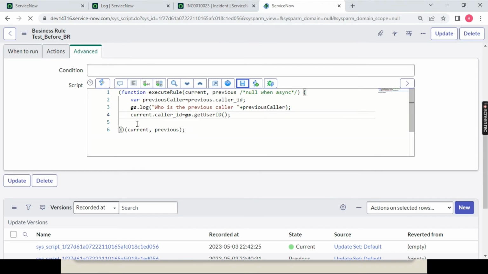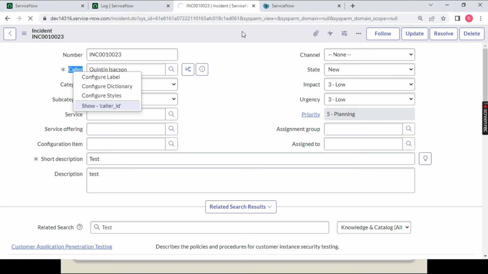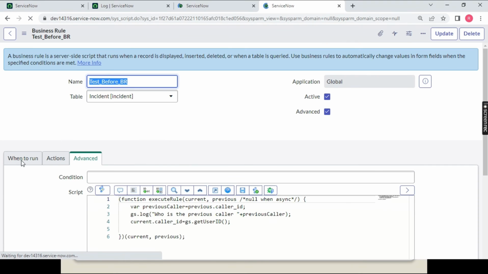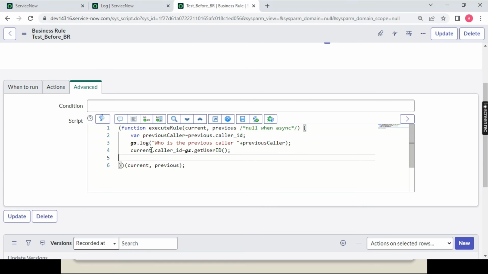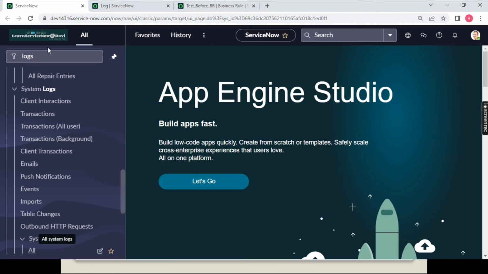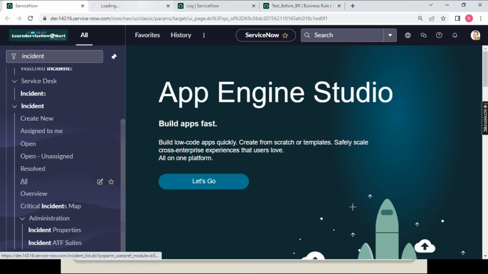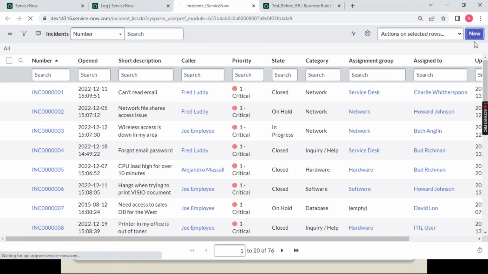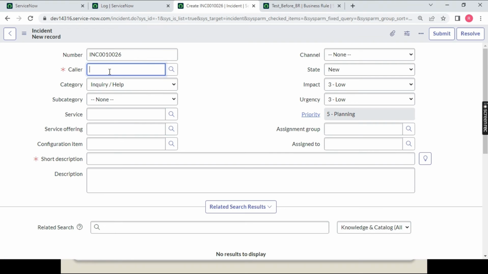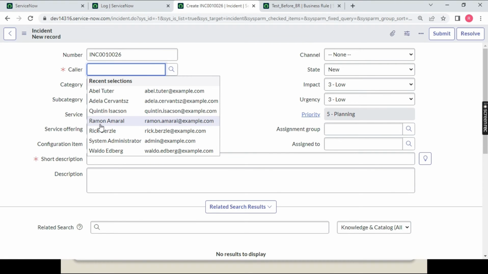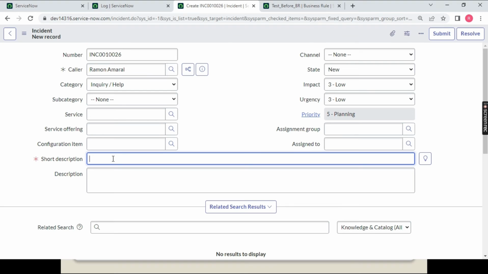I'm saving it, guys. I have not used current.update. Let me refresh this page and it will work on insert. That's all, guys. So current refers to the current caller, then current.caller_id equal to gs.getUserID. Let me go to the incident. Open this incident table. Let's create a record. First, I will keep the caller as anything. Let's say Ramon. Test 1, 2, 3. Now what will happen?